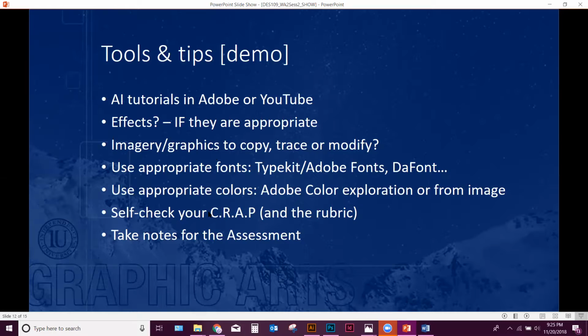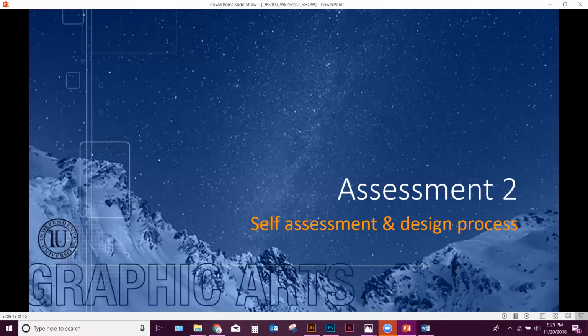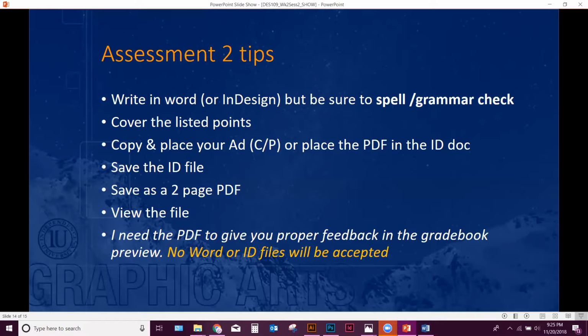Self-check the CRAP principles, and go over the rubric again and make sure that you've got everything in there. And then take notes for your assessment. Your assessment essentially is going to be a critique. Like I said, the discussion was a precursor to your assessment.